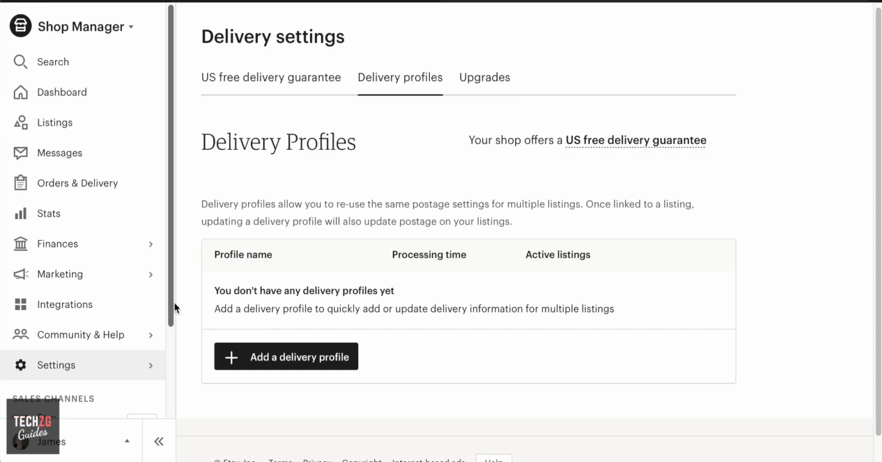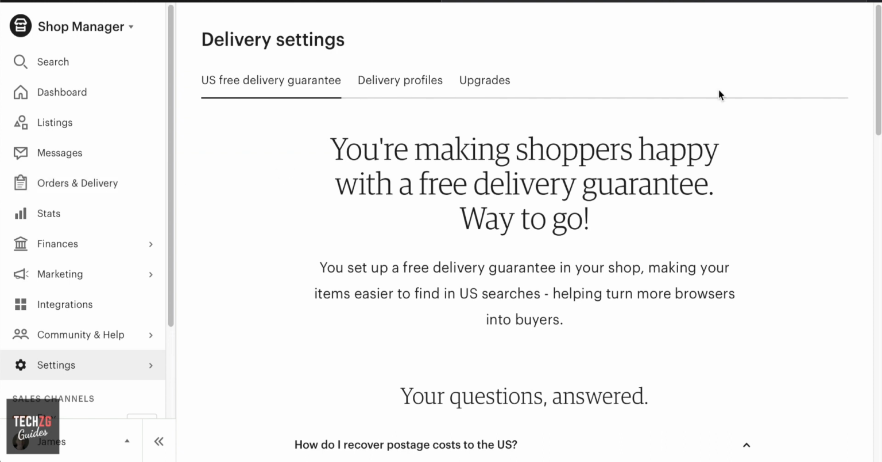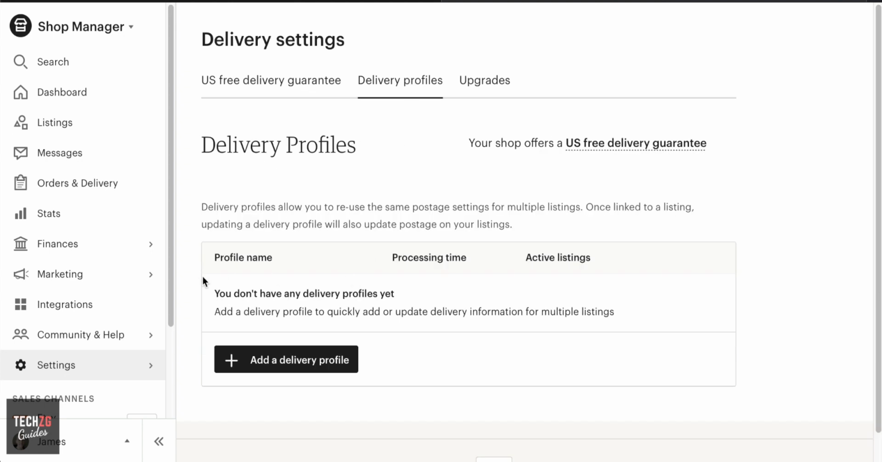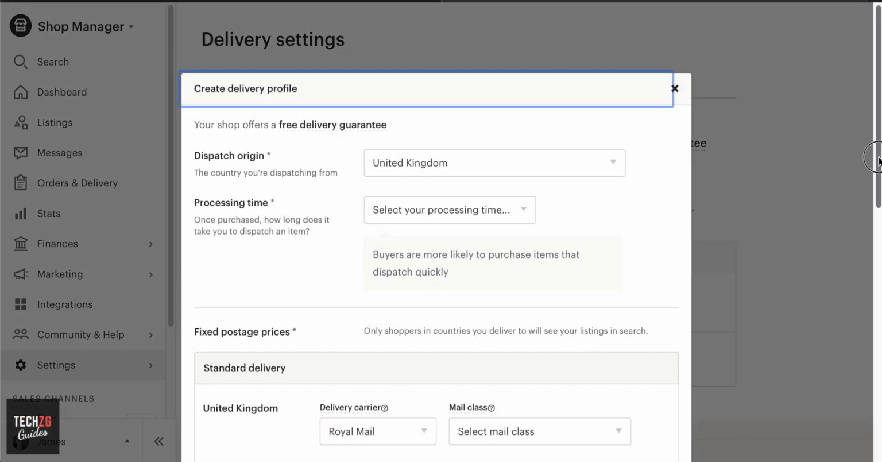When it comes to delivery, it's kind of a bit weird. You actually have to go outside of the listings page. Go to the left-hand side and go to settings, then go to delivery settings, find that option. You're going to have to set up delivery profiles for your account. So these can be something that you just use on every single listing, and there can be lots of different options in here. Go to add delivery profile, and then you can put all of your information in.